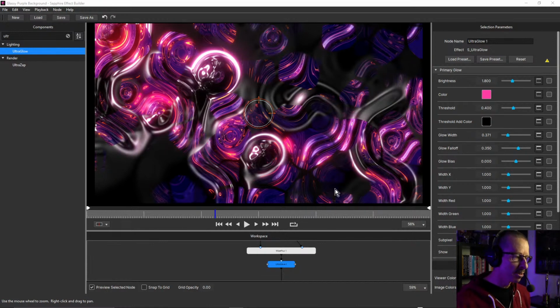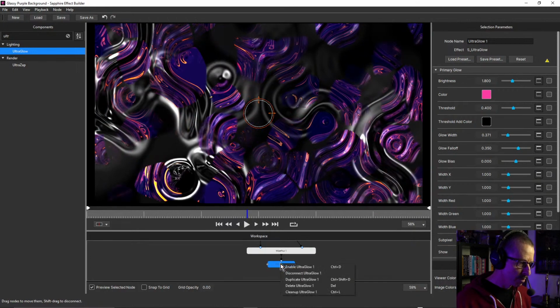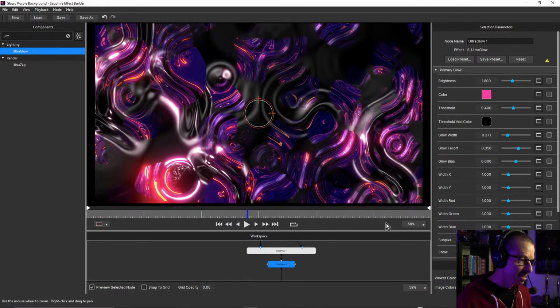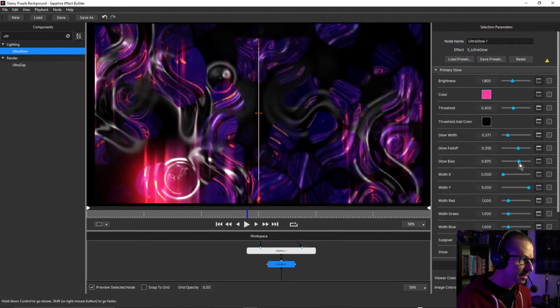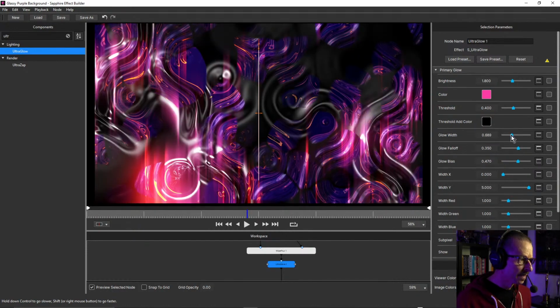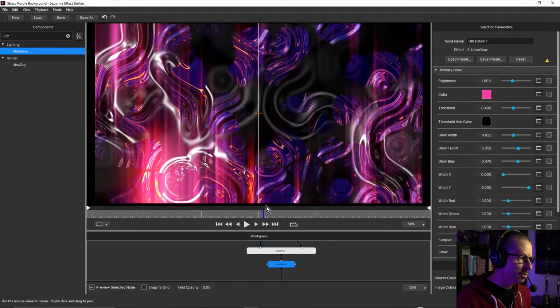Ultraglow is just the bomb. If I just disable that, it's like, okay, that's pretty nice. But with Ultraglow, it's so lovely. Well, maybe I could play around with the width as well. So just increase the width Y. Do something like that. Play around with the glow bias. You can see it's so fast as well. That's pretty, isn't it? Look at that. A lot of depth to it, right?